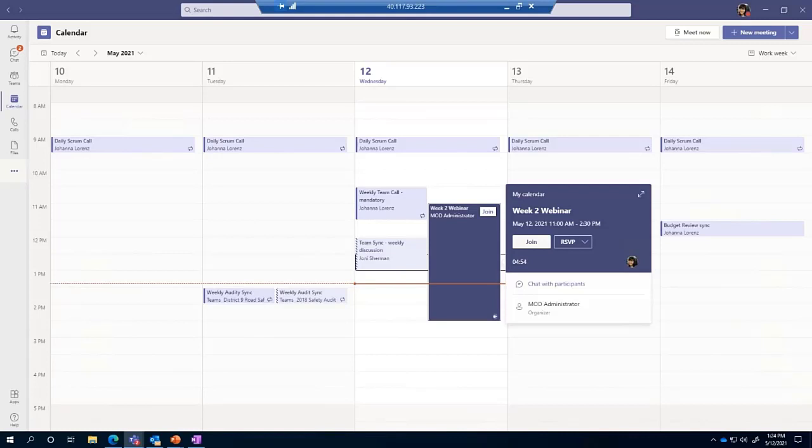Specifically for this part of the session, we are going to be covering sharing collateral in Microsoft Teams. That constitutes documents, OneNote, PowerPoint, and maybe even other applications inside of Teams. So without further ado, I'm going to jump into one of the meetings on our calendar, our week 2 webinar right here.